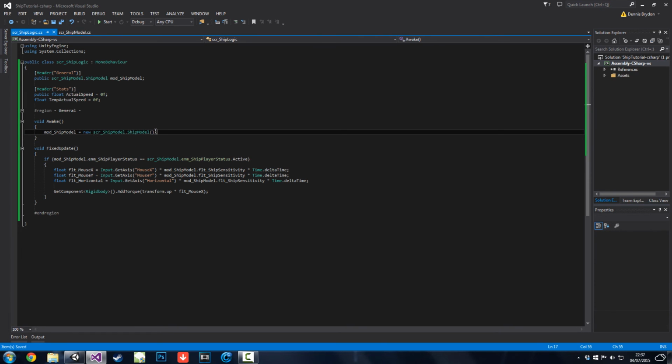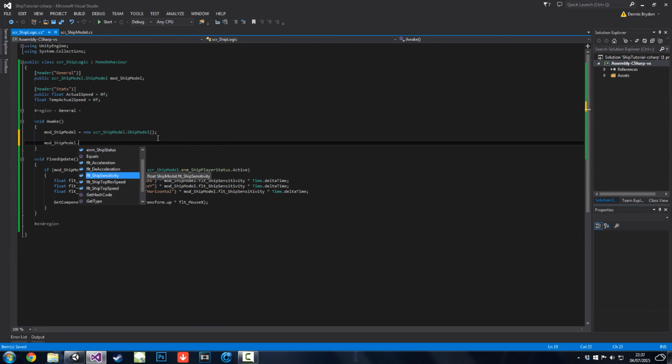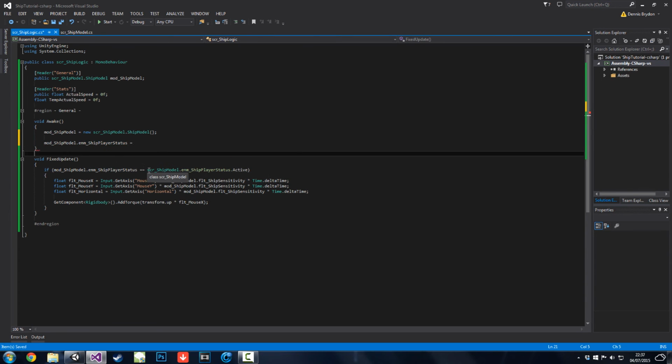And then just put our end brackets because it's a method. So you can see we're just basically setting our ship model to a brand new ship model, which means it's going to be empty, which means our if statement down here will not call. What we're going to do is mod ship dot enum ship player status equals, and we're just going to copy the one down here because we've already typed it. So basically what we're doing is we're setting that to active, which is what we want.